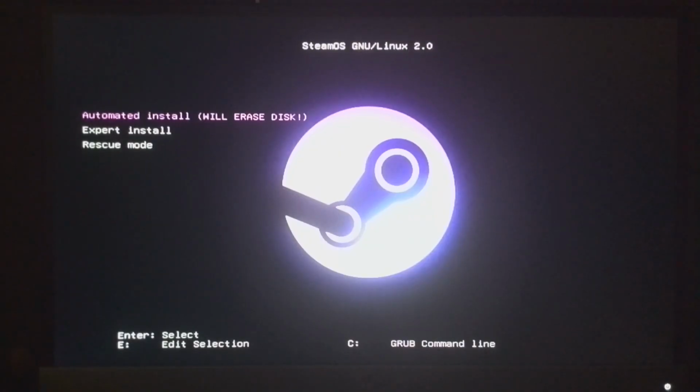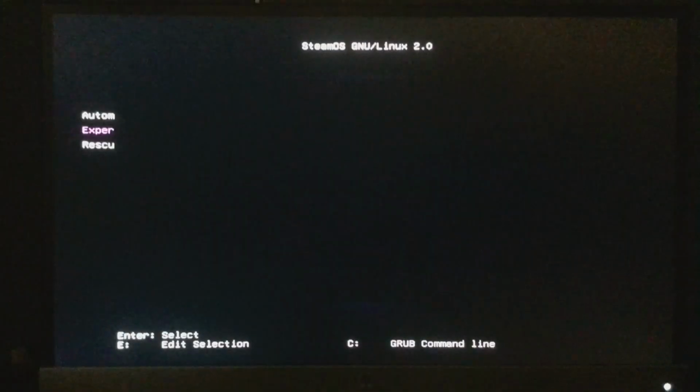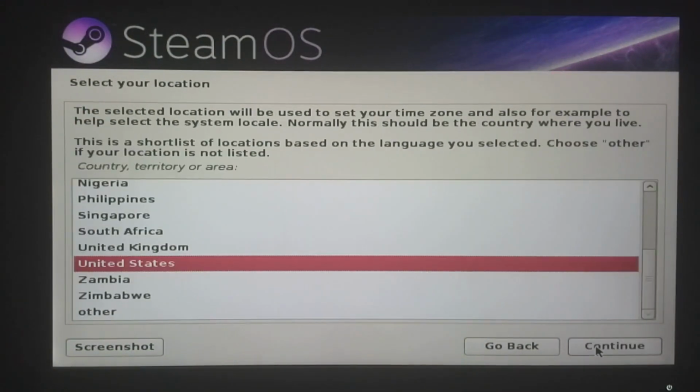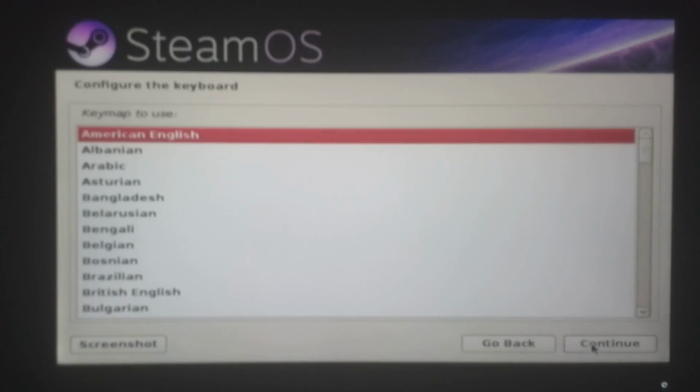Once you're there, you'll come to this screen. You can go ahead and use automated install, which will of course erase the disk, but for this guide, we're going to use the expert install because we are experts. The first thing you're going to see is a menu that lets you select your language of choice, select your location of choice, select your key map of choice.